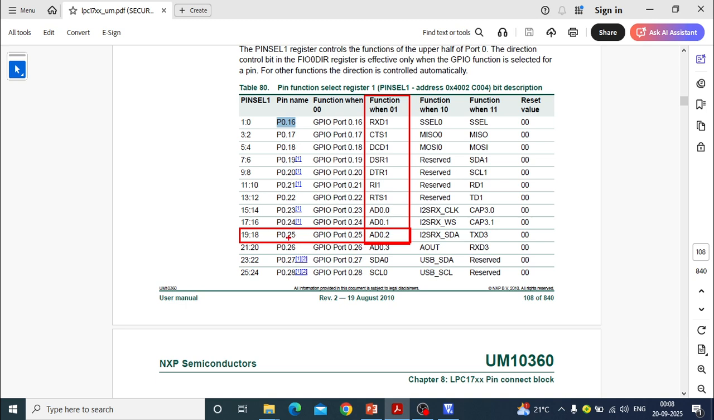I have to configure P0.25 as AD0.2, meaning analog to digital channel number 2, which is connected to P0.25. The function we have to configure is function 01, and it is PINSEL1. The bit positions are 18 and 19. PINSEL1, bits 18 and 19, and function is 01. This is one additional setup we have to do in the configuration part. With this I'll complete my theory part.